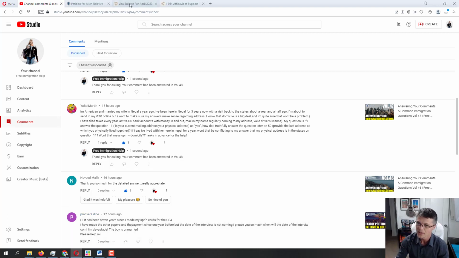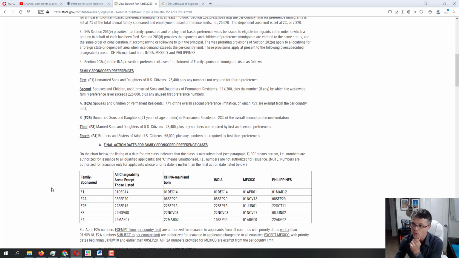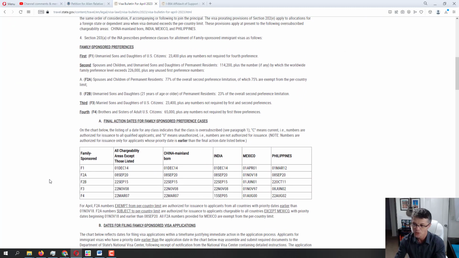Now, let me take a look at the visa bulletin. So it's been 7 years in total. After 6 years, they transferred your case to the NVC. So 7 years, let me take a look. I don't know which category, because you didn't say whether you're a US citizen or legal permanent resident, but let's see who's waiting for what.